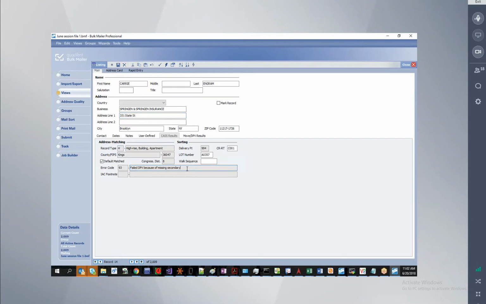Here's one of those ones that I referred to earlier as kind of the in-betweeners. So we've got validation to the building. We get a delivery point, we get a carrier route, we get a line of travel number, it's an H, it's a high-rise building, so we get a lot of good information. What's the problem here is missing a secondary.